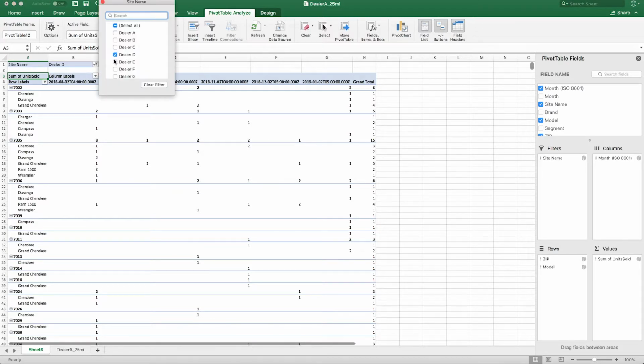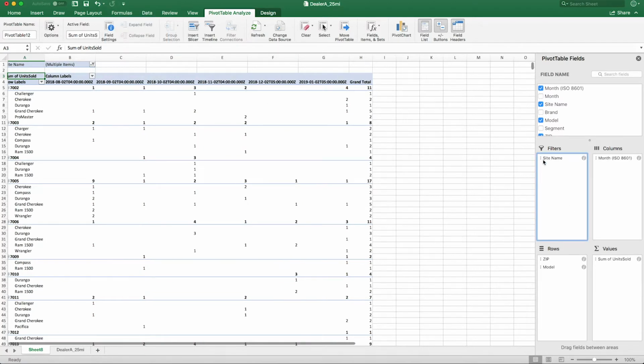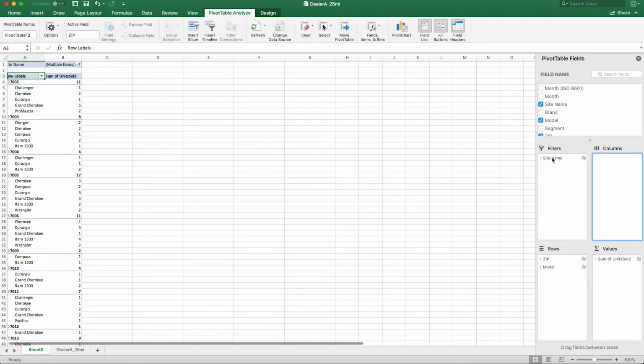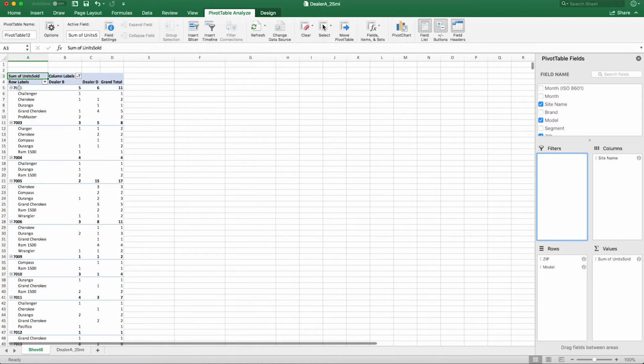If you wanted to do a comparison between two dealerships, you can come back here, select another dealer. So maybe we'll go dealer B. And once you've selected that, just take your site name. We're going to lose a month because this is going to get big, but take your site name, drag it over into columns. So now you're looking at, in this zip, dealer B sold 5, dealer D sold 6, and the total between the two.